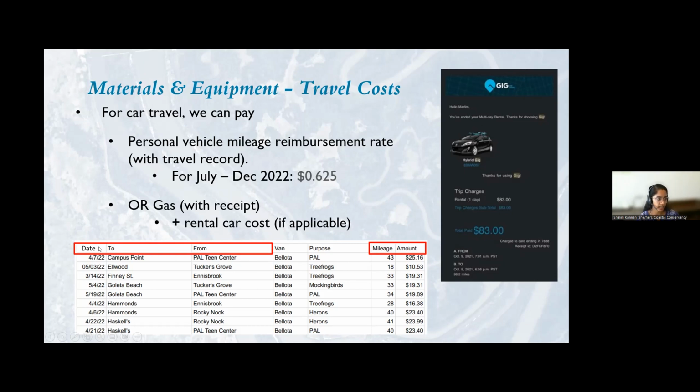It should show a date, the start and end destinations, or to and from here, number of miles, and then the amount. So that's the mileage multiplied by the approved mileage rate. That's the amount.